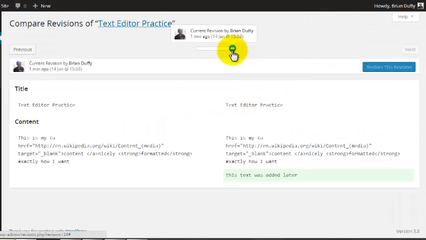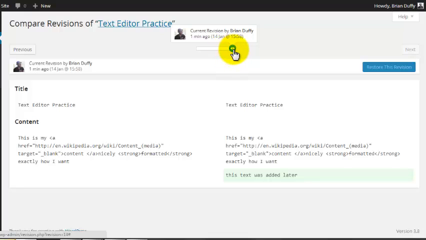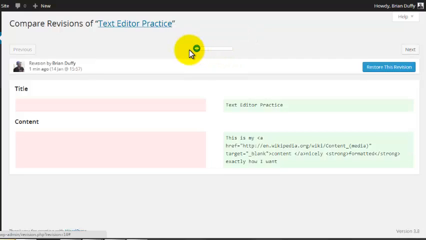To compare any two revisions, simply scroll through using the scroll bar. You will always see the newer version on the right compared to the version before it on the left. This allows you to compare the HTML of both versions side by side. Content that has been removed is highlighted in red, and content that has been added is highlighted in green.